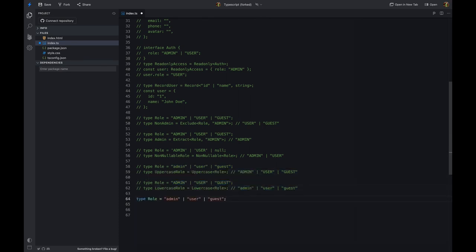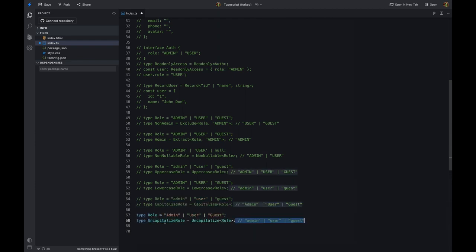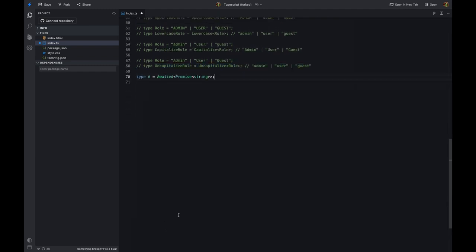12. Capitalize, it allows you to create a type that converts the first letter of all the properties of an interface to uppercase. 13. Uncapitalize, it allows you to create a type that converts the first letter of all the properties of an interface to lowercase. 14. Awaited, it allows you to create a type that unwraps the type of a promise. 15. ReturnType, it allows you to create a type that extracts the return type of a function. It's useful when you are not sure what the return type of a function is.